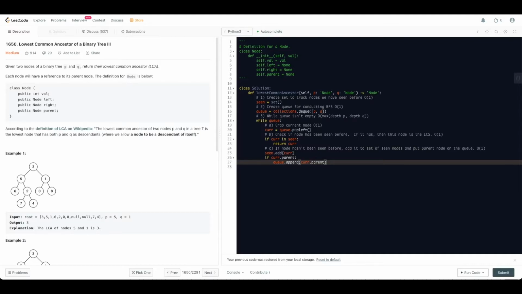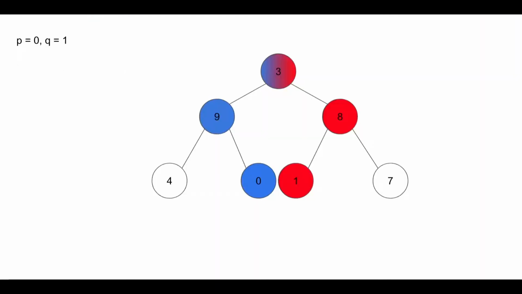As a quick recap, the lowest common ancestor of two nodes P and Q in a tree T is the lowest node that has both P and Q as descendants. And an important point is that a node can be a descendant of itself. Hopping into a couple examples.